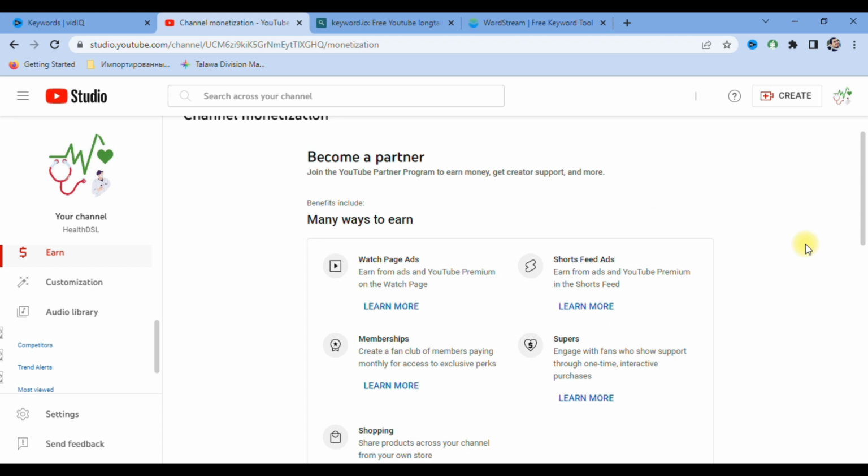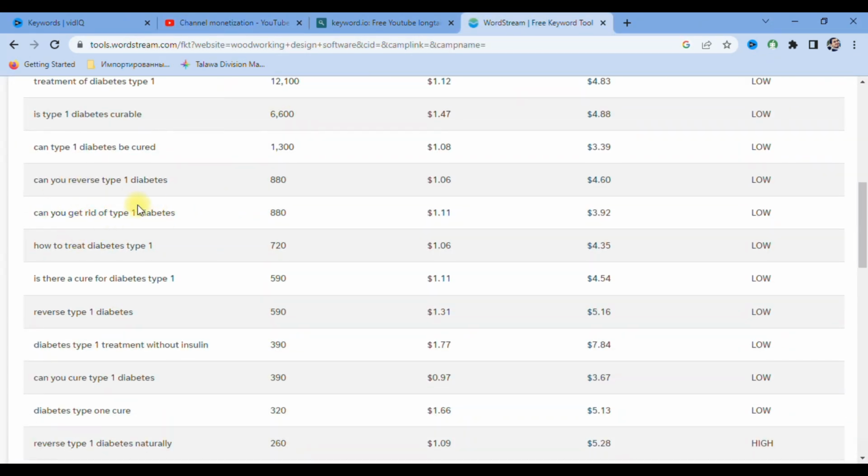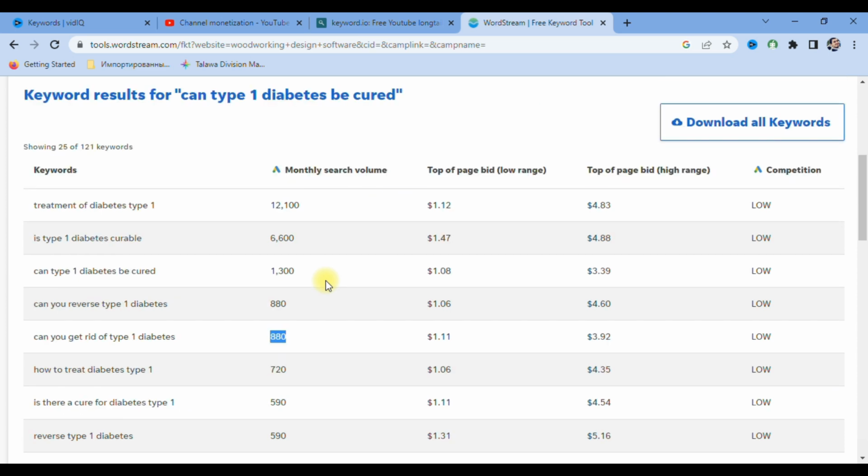That's why I'm telling you, you can select a question like this: can you get rid of type 1 diabetes, and people will come. People watch one video and another because they want to know different ideas about the same topic. So try to do it your own way. Try to give them an answer in your way. You can do that.